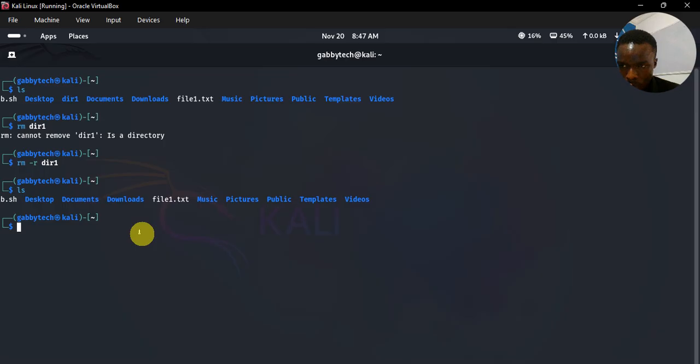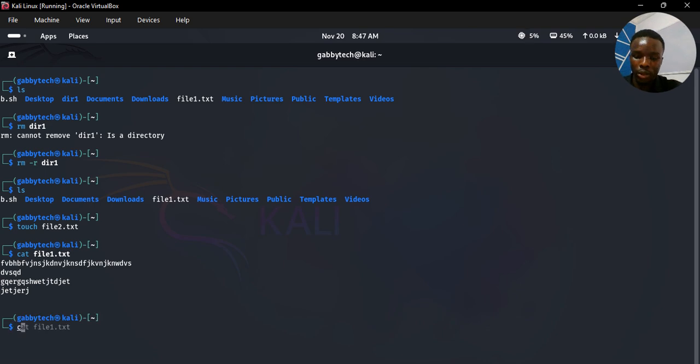So let's talk about copying files. Now I have file1. Let me create another file, let's say file2. Now we have the content in file1, right? And now I want to copy whatever is in file1 into file2. Let's say cat file1. You can see what is in file1 here.